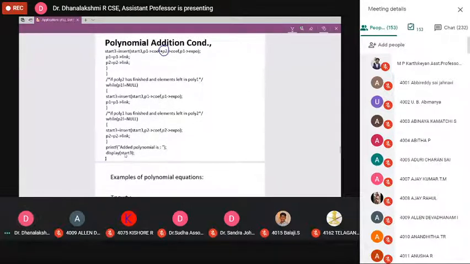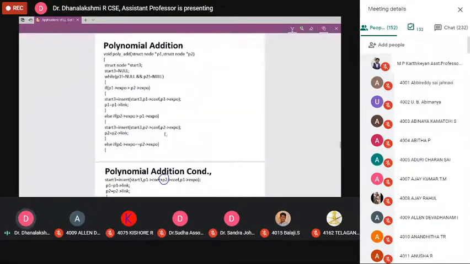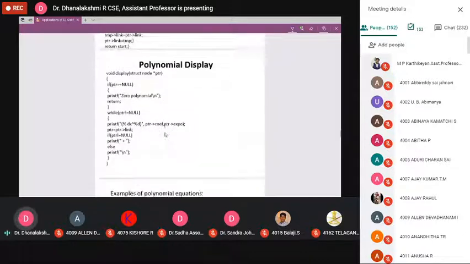Finally, print the entire resultant polynomial. How can we print? Call the display function. Here I am going to display the resultant list, so I am passing the head address of the resultant. What is the address in start? Already I told you, start always holds the address of the header node, the first node address. So you call display with the resultant list's first head address, and immediately it will enter into this display function.